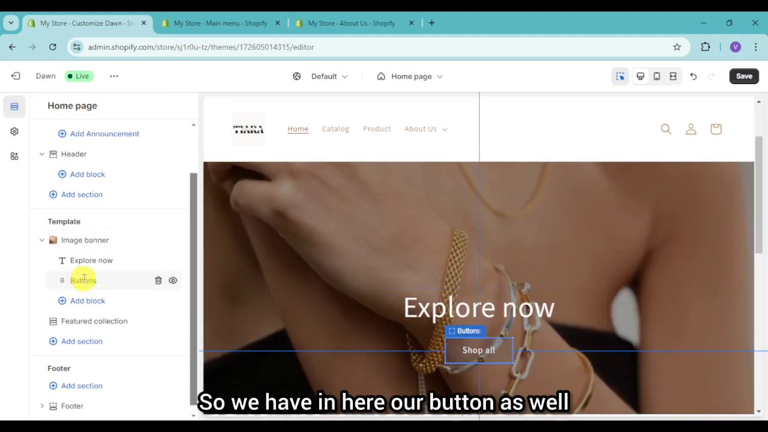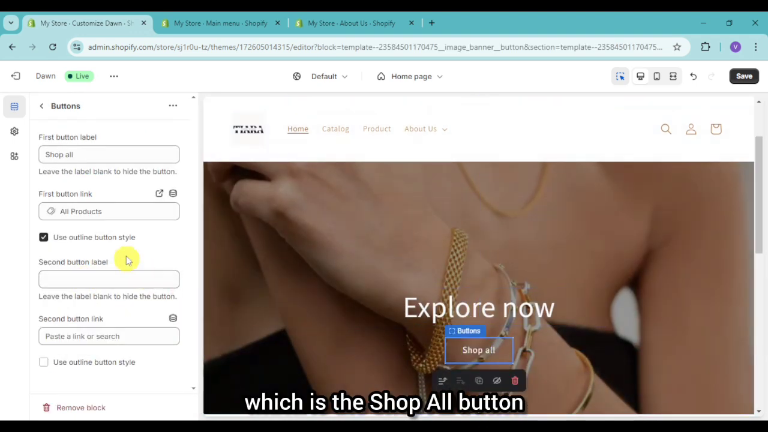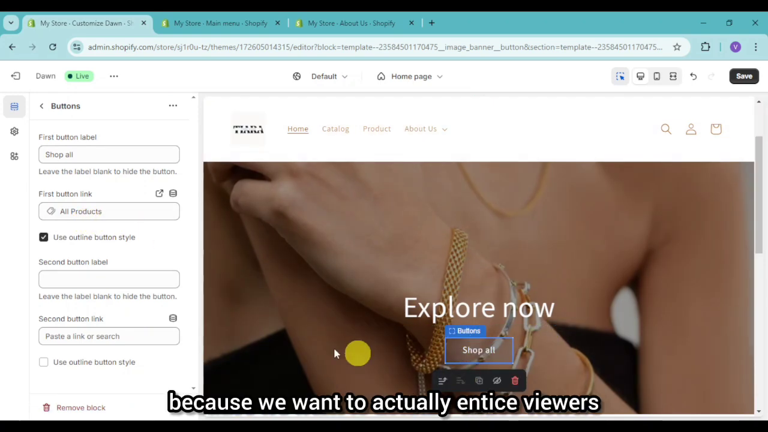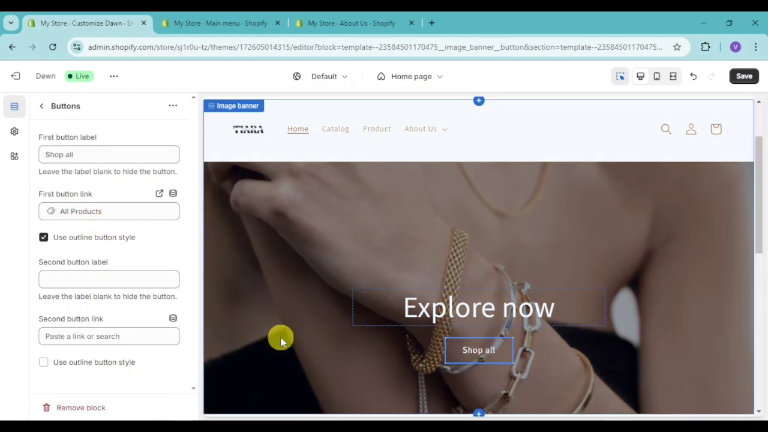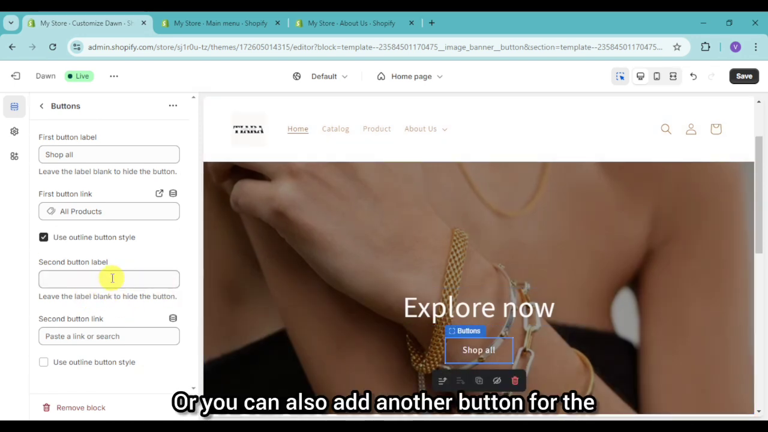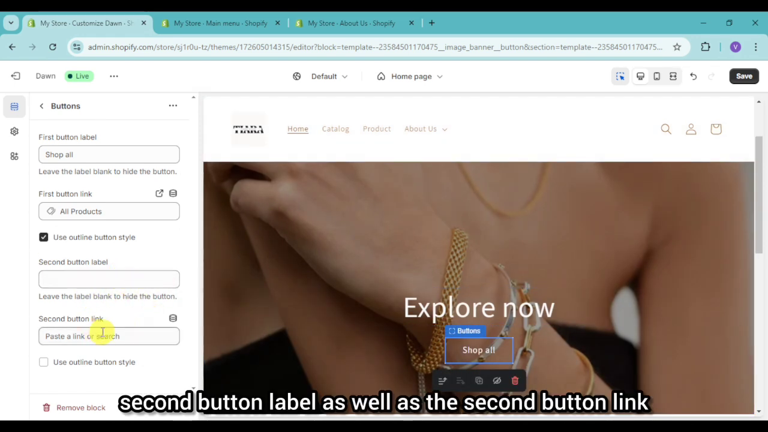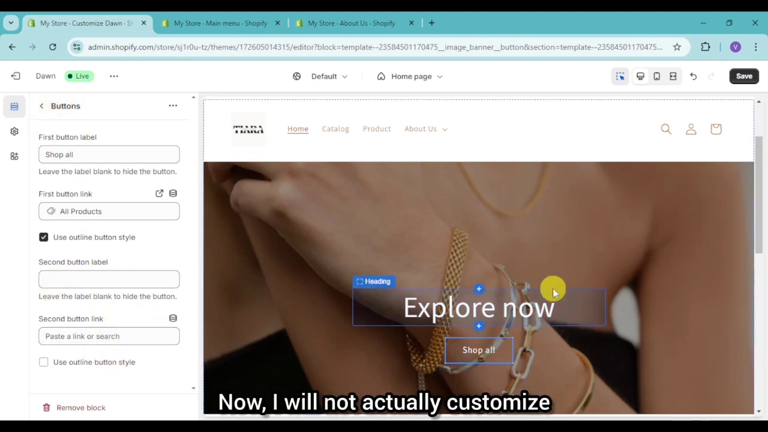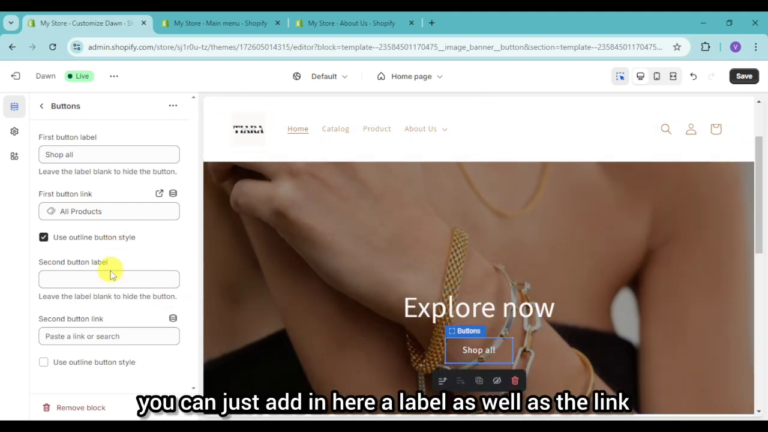We have in here our button as well, which is the shop all button. You can choose the first button link. As of right now, it's redirected to the all products section. It's actually really accurate because we want to entice viewers to see our products on the homepage as well. Or you can also add another button for the second button label as well as second button link. I will not customize that because I want it as is. But if you want, you can just add in here a label as well as the link that will be provided.